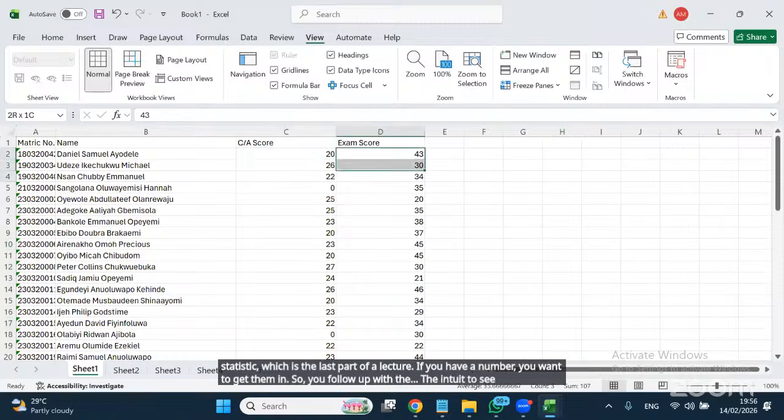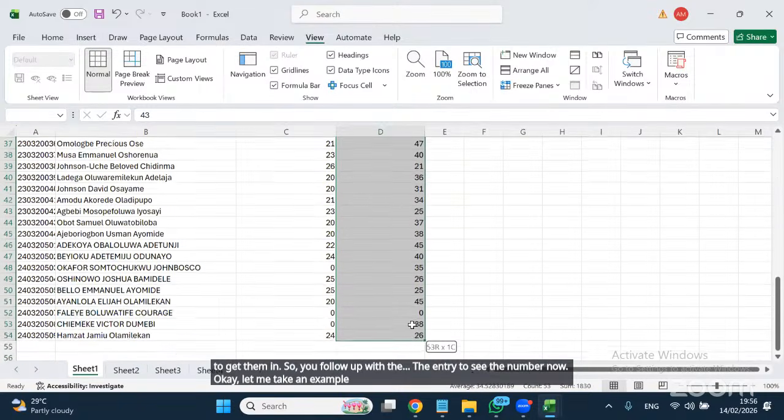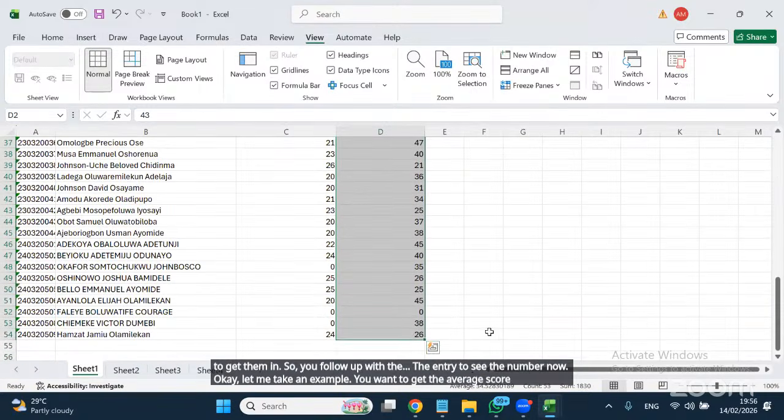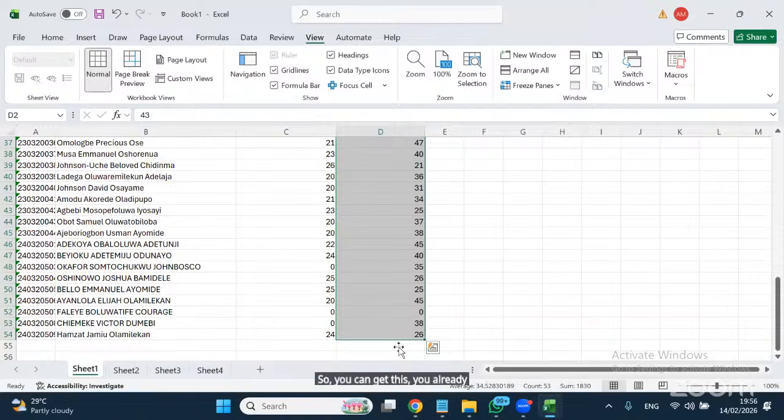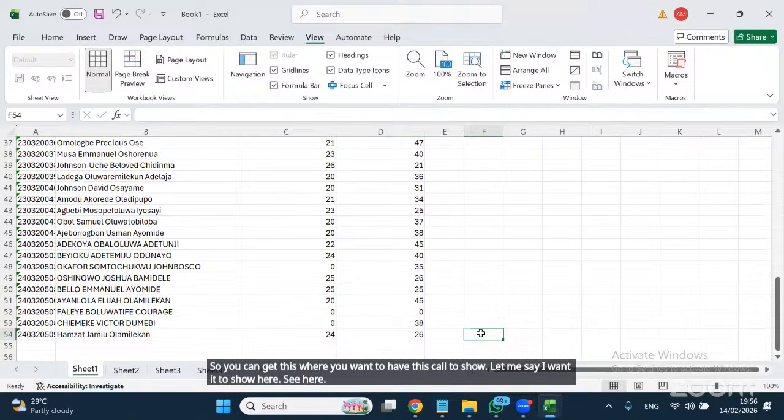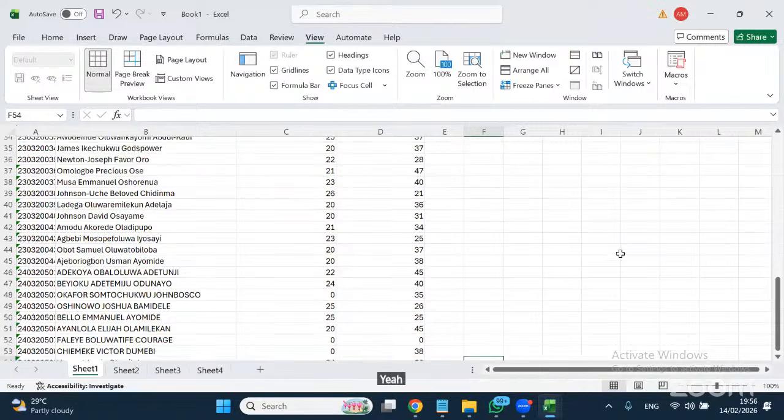Okay, let me take an example. You want to get the average score, which many lecturers do. So you pick a place where you want the average score to show. Let me say I want it to show here. See here, this is where I'm clicking. And I hope you are still seeing my screen. Here. So yes, you can see.